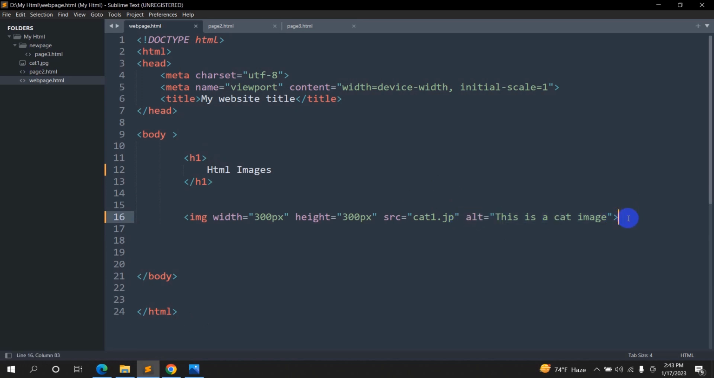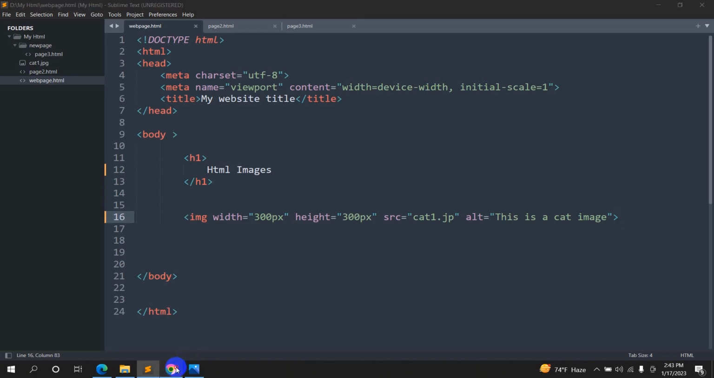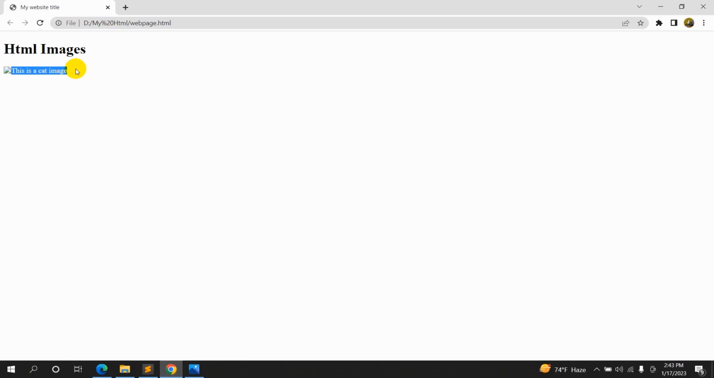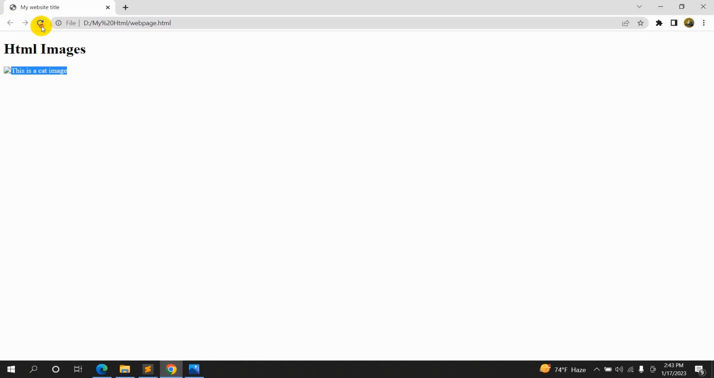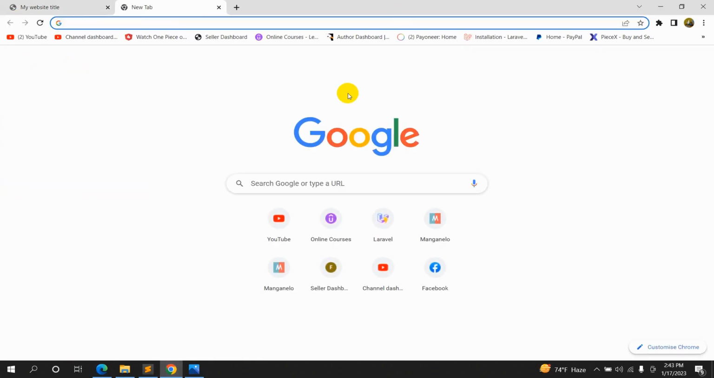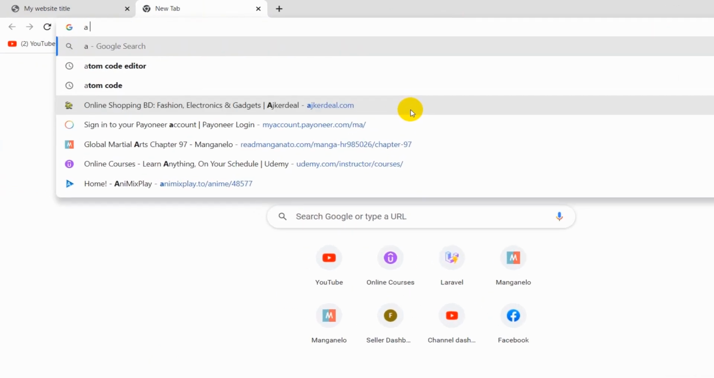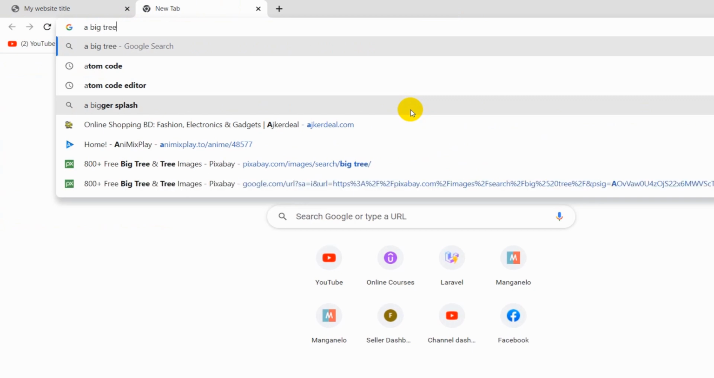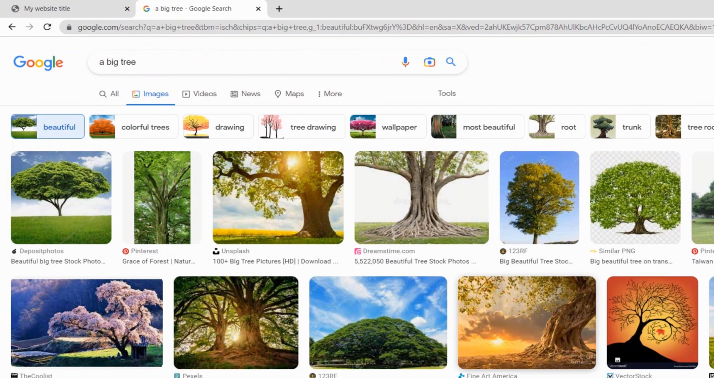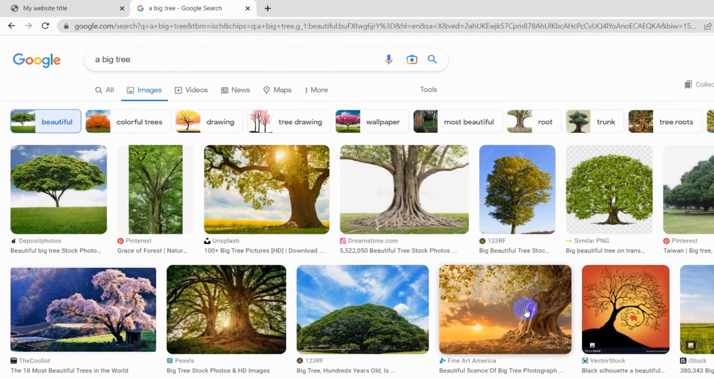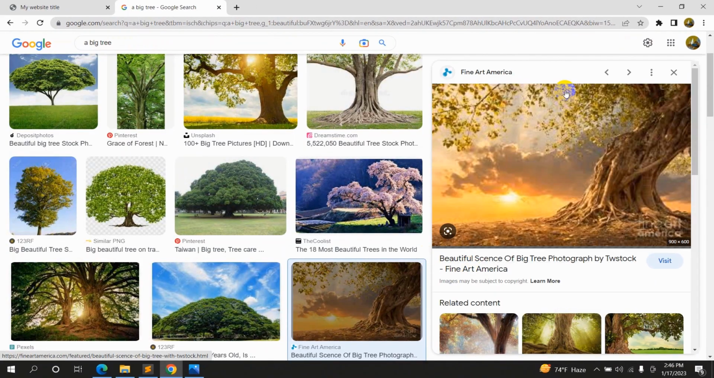Now let's say you want to show an image from the internet or from online, you can do that as well. Let me just fix this first, save, then refresh. Let's just get an image from the internet, let's say a big tree. Here you can see there are a lot of images. Let's go to the image section. You can see a lot of images over here. Let's just choose this one.